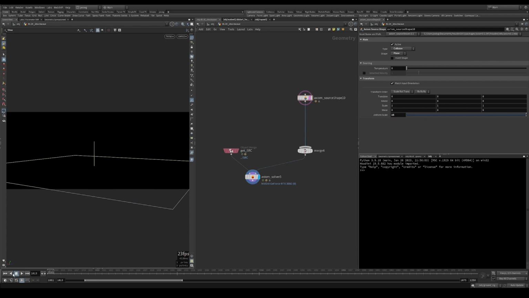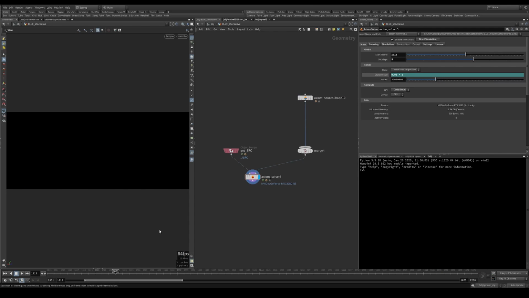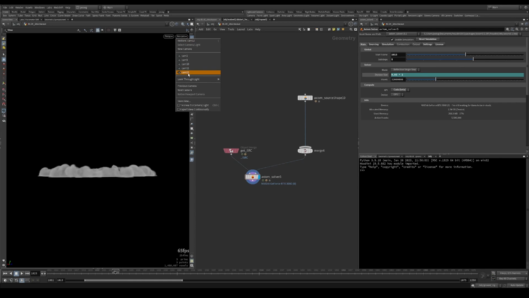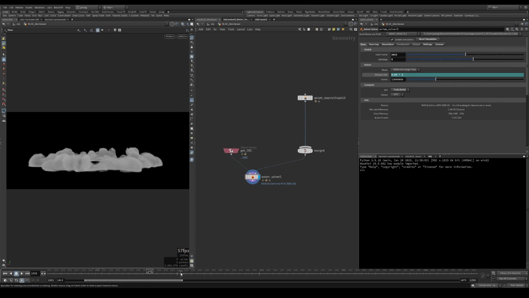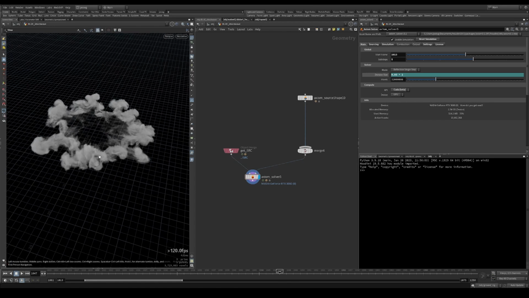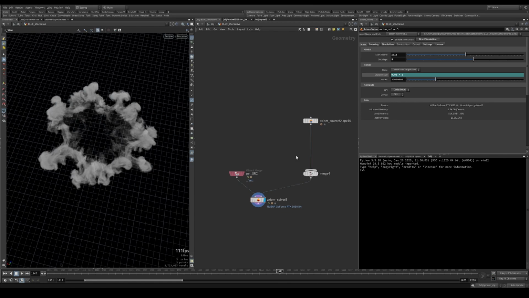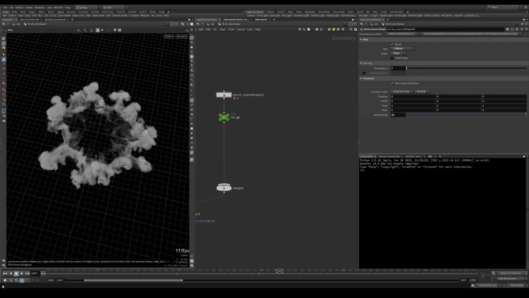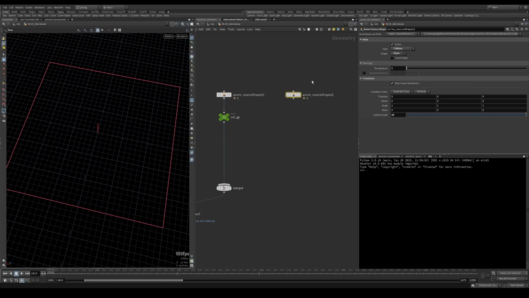Let's have a look at what that gives us. All right. It shouldn't be too long. And now we have a ground plane. That's cool. Great. Awesome. Okay, so that's the ground plane. I'll name this GP.